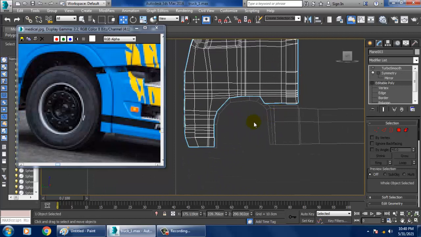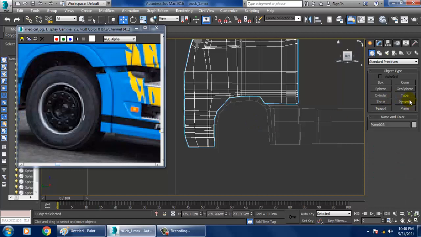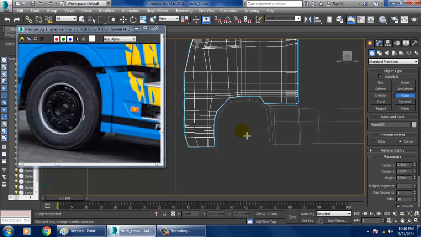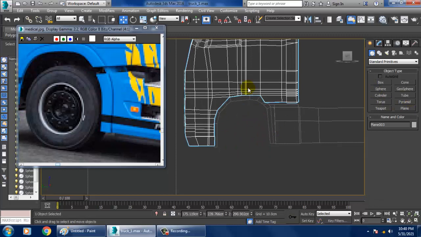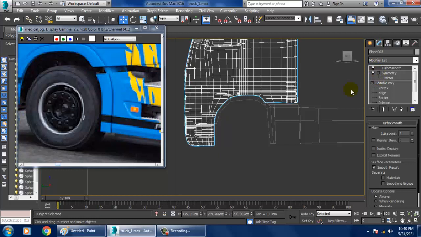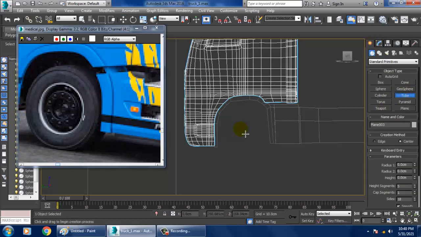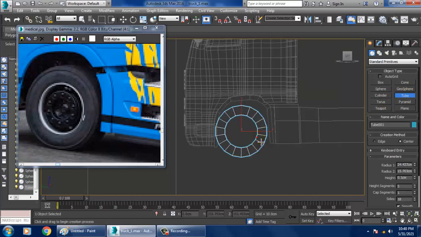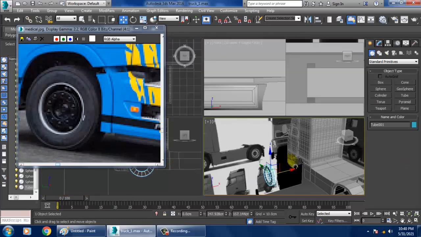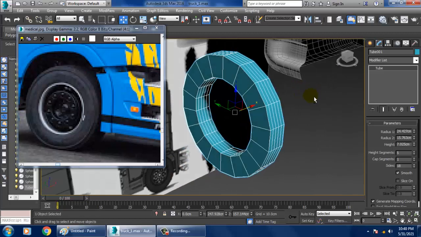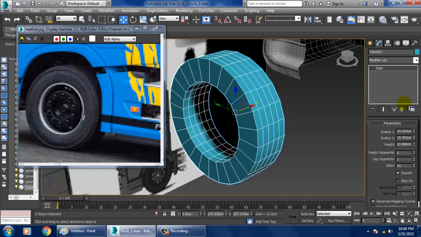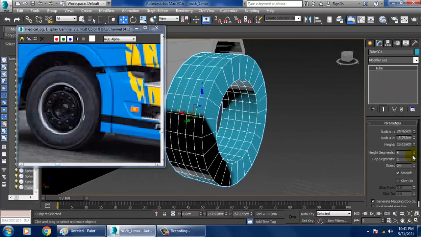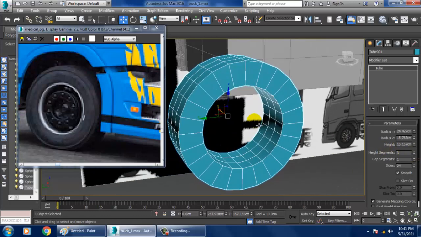So how you're going to create these tires is, let's take a tube. Select this, model this tube. Before we take a tube, I'll make it smoother. I'll take a tube in this way. Let's increase its sides, increase its height a bit, and reduce its height segments. You can reduce the height segments in this way.